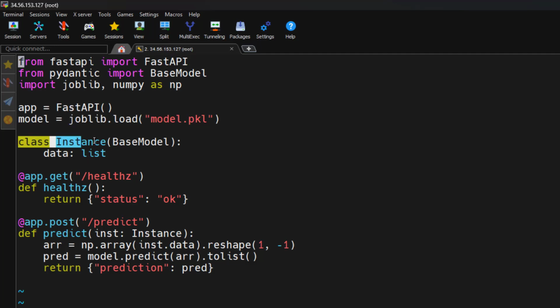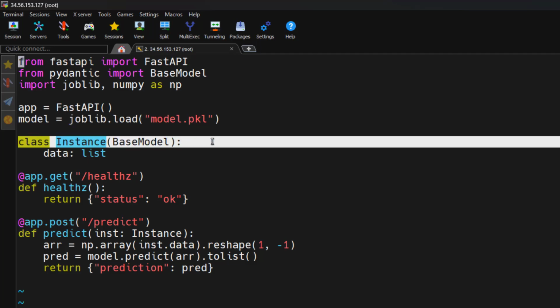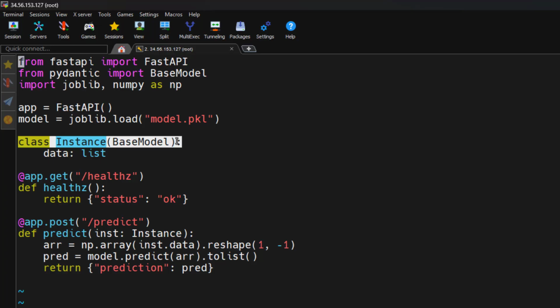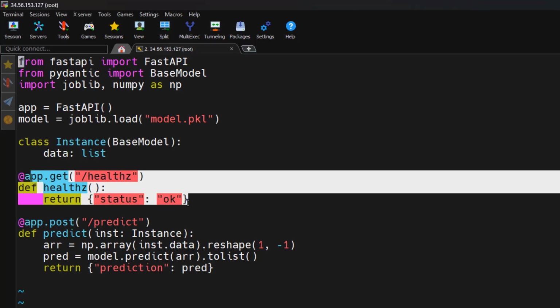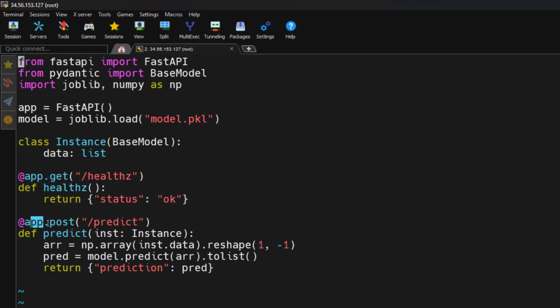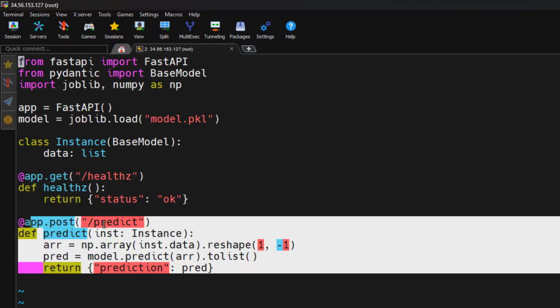Now comes the input validation part. We define a class called Instance that extends BaseModel. It has one field called data, which is a list. This basically tells FastAPI that whenever someone calls the /predict endpoint, the request body should look like data equal to a list. Then we added a small /health endpoint. This is super important for Kubernetes. It just returns OK, so that the kubelet will hit this route to check if our API is alive. If this goes down, Kubernetes knows it has to restart the container. And finally, the most important part, that is the /predict endpoint.